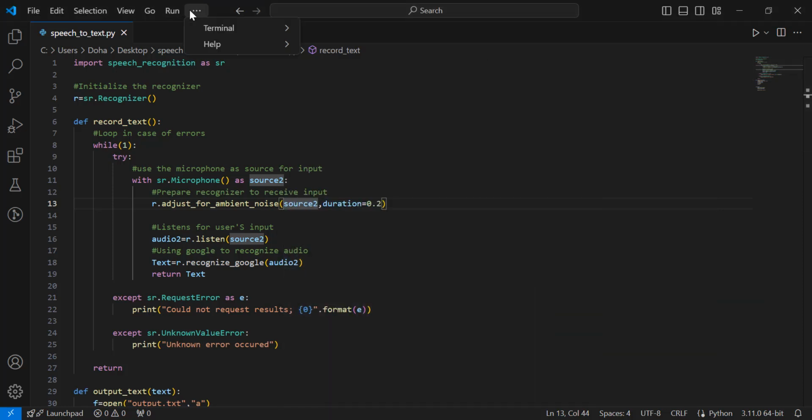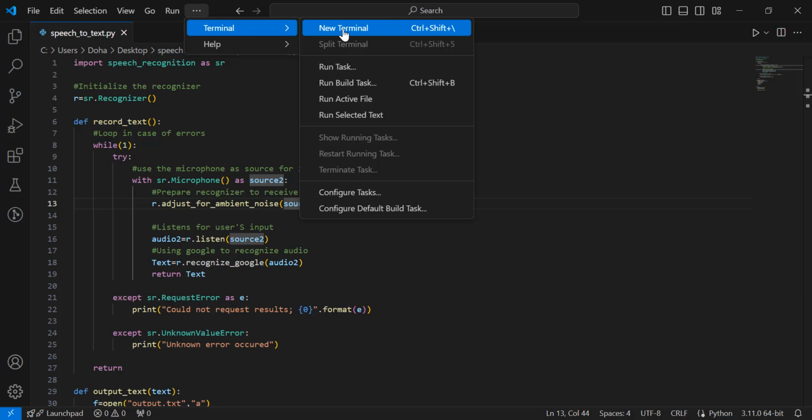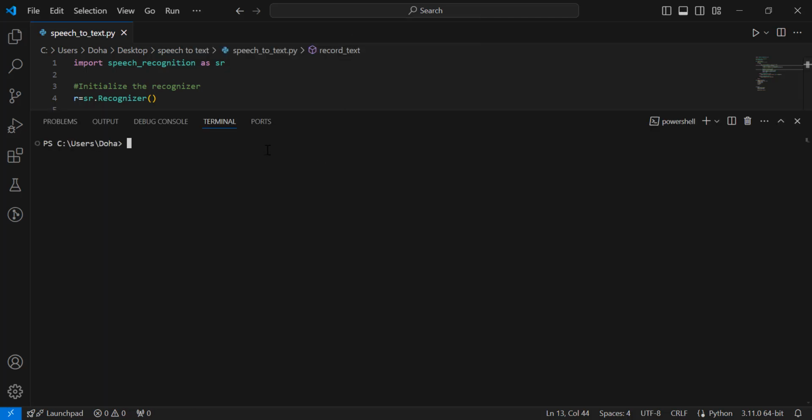Then we're gonna launch our script. I'm gonna navigate to the path where I have my script.